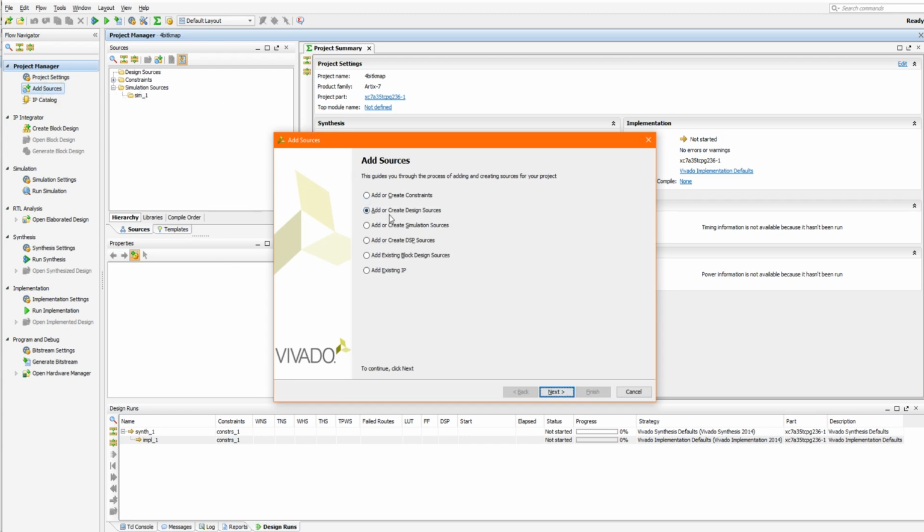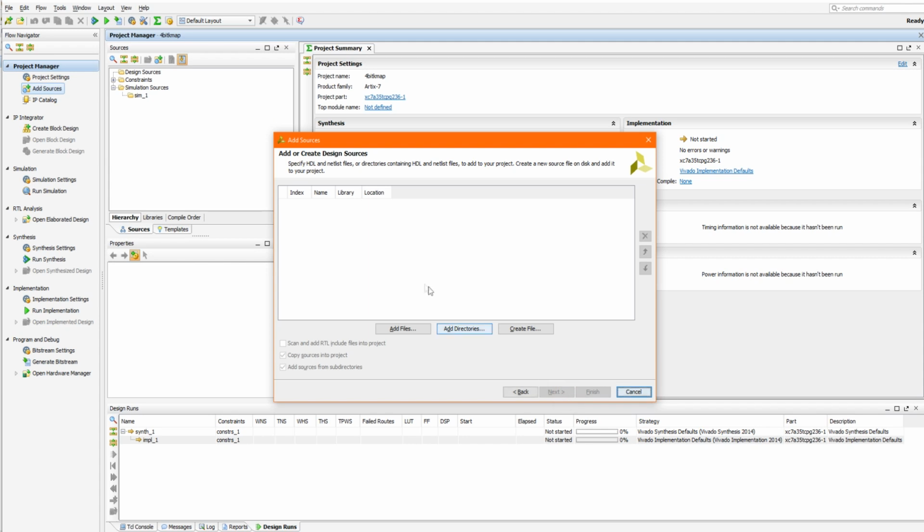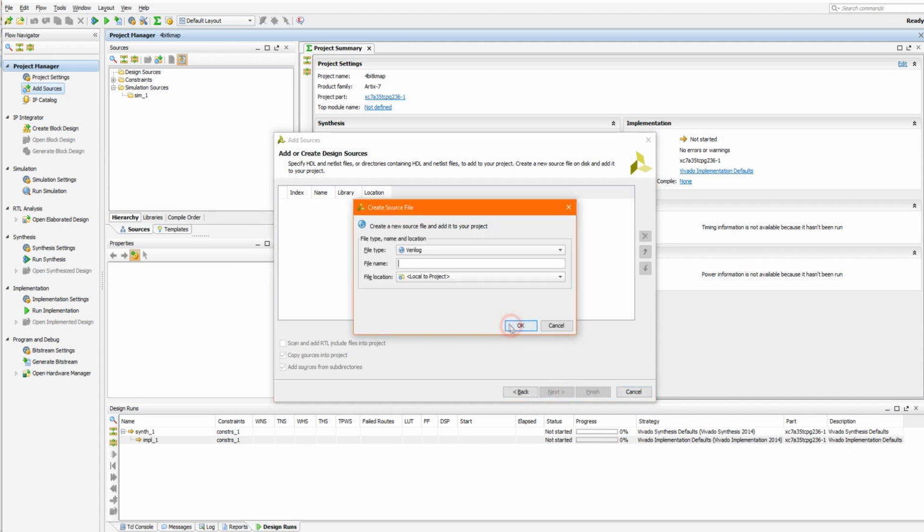So first we're going to add sources, and we're going to click Add or Create Design Sources. We're going to have to create a file, and we're going to put it in VHDL, and we're going to call our file... Actually, we're going to have a problem because I named the project with a number. So we're going to call this 4-bit K-map. Okay.